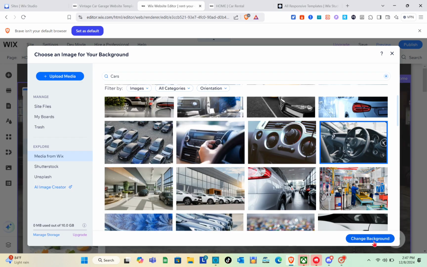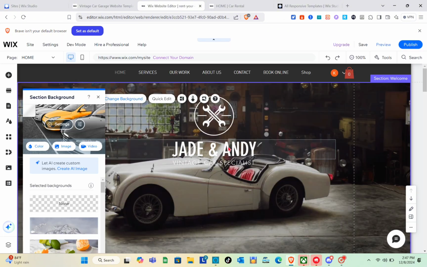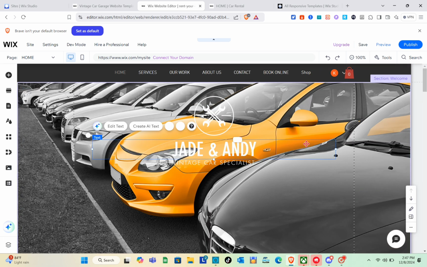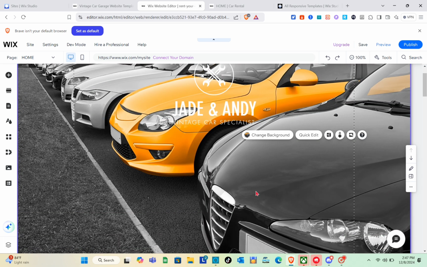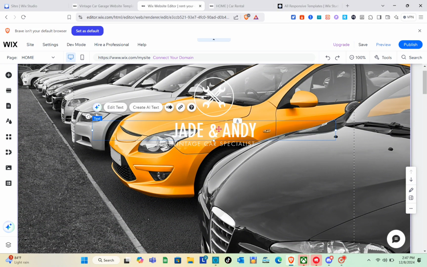Okay, so I'm going to use this one. After that, just click on change background. Okay, or this one. Yeah, and then just wait for a couple of seconds, and then the background of your first section will change. Now as you can see, some of the texts are not really visible, so we are going to change the color of this text.